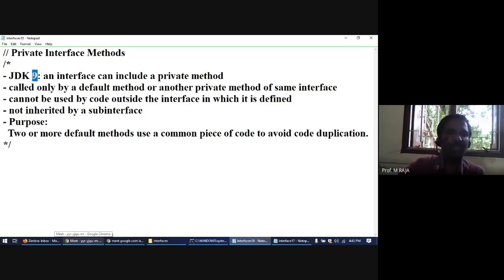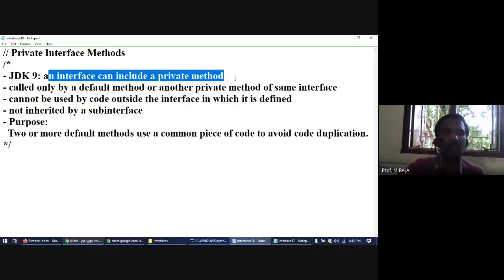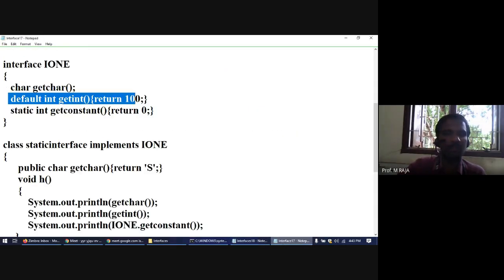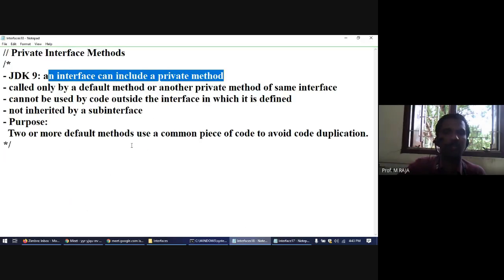This is from JDK 9, after JDK 8. Following JDK 9 versions, an interface can include a private method. For example, here we can make it private int get constant something, private int m1 something. These methods are completely private methods. This can be called only by a default method or another private method of the same interface.